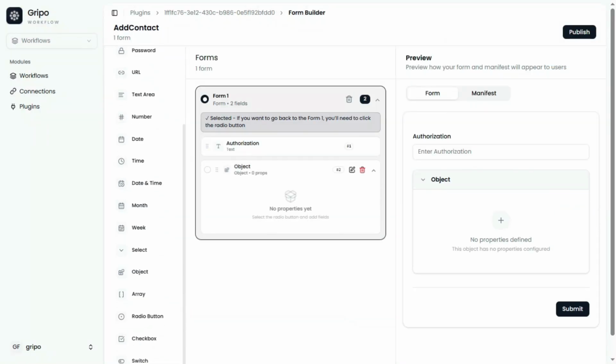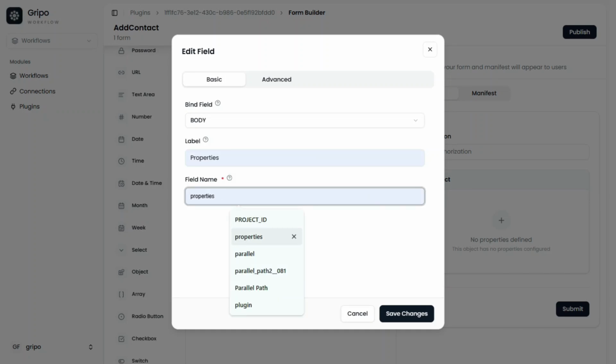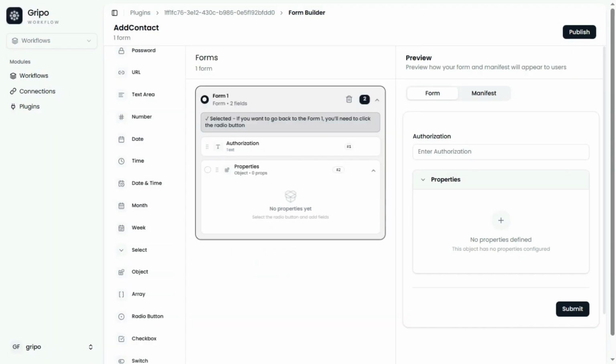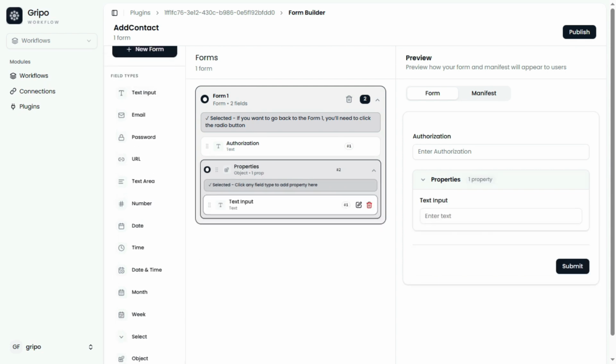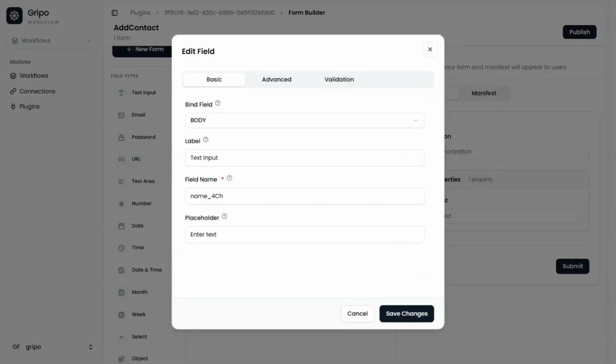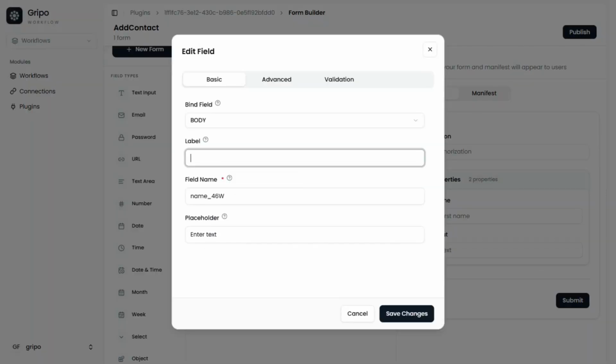Now click on Object. Click the Edit button. A form appears. In Bind field, select Body. In Label, write Properties. In Field Name, write the specific name from your JSON structure. Click Save Changes. Now add contact details inside the object. Click Text Input again. Click Edit. Configure it for first name. Click Save Changes. Repeat the same steps to create last name.